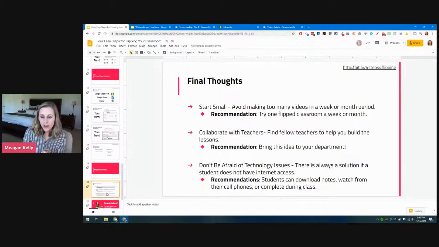But a couple of final thoughts and just some quick recommendations. Start small, and avoid making too many things at once, because I think it can become very overwhelming.